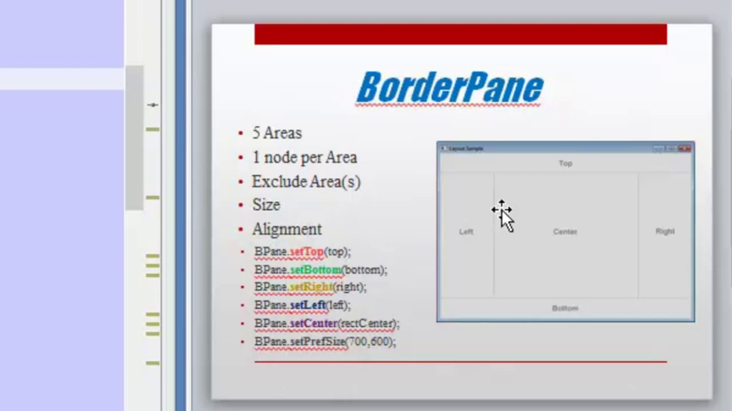In addition to this, we can exclude areas if we want. We don't need to add all the 5 areas in our application. For example, we can add nodes only to the top, the bottom, the left, and the center area, and exclude the right area. Or maybe we only want to add a node to the left, center, and right area and exclude top and bottom areas. That's up to you, but that's possible to do with the BorderPane as well.